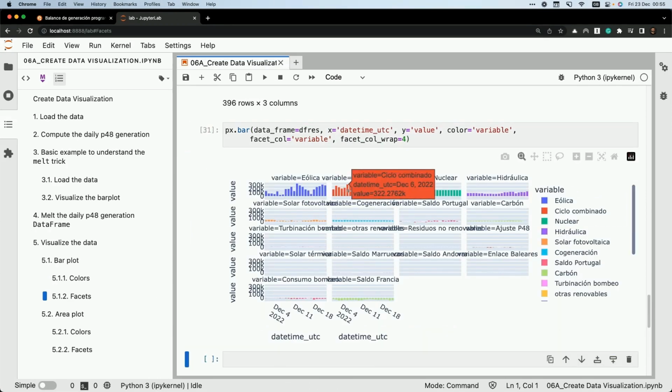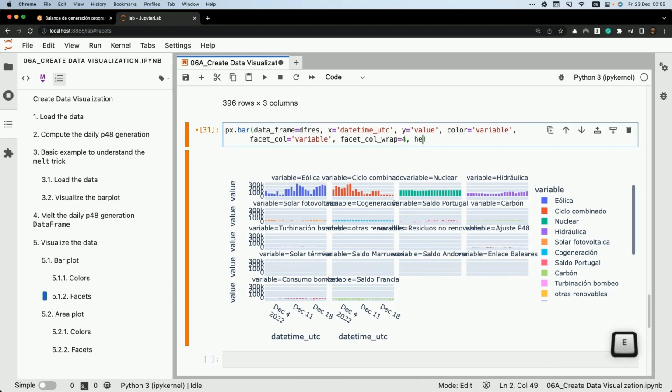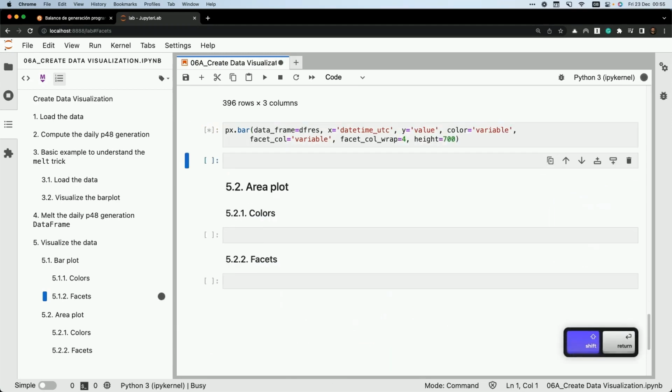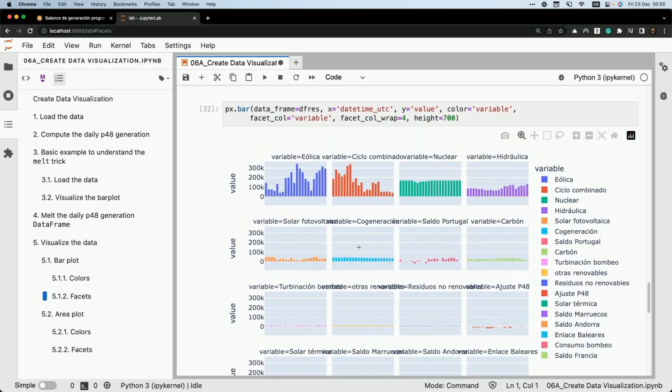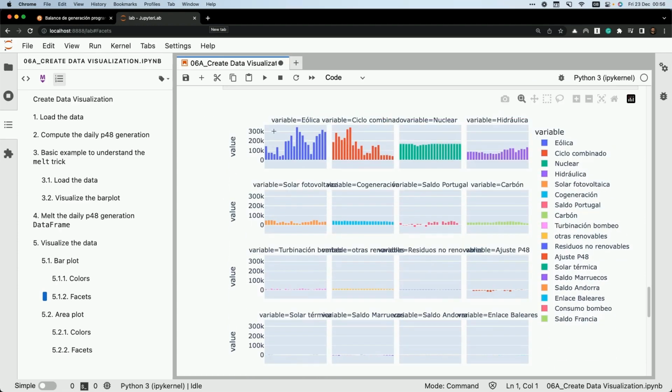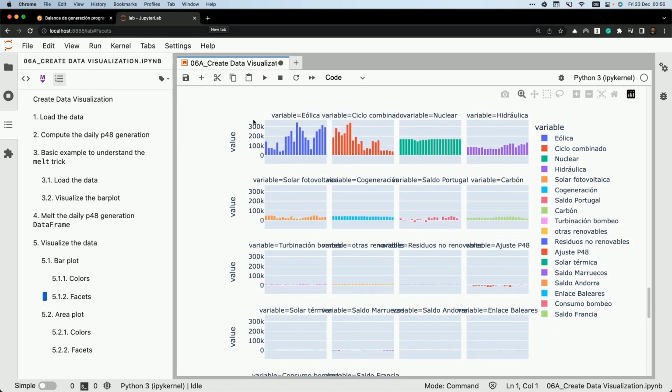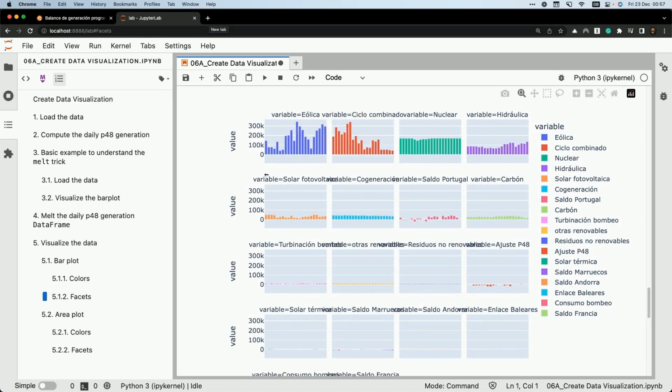I want a bit more height in the whole chart, therefore height equal to 700. Execute, and here we see a more aesthetic representation of the data, where wind technology generates the most energy, as we previously mentioned. Only now, in my opinion, the whole chart looks better, because each one differentiates the technology. But in these matters, to each their own.